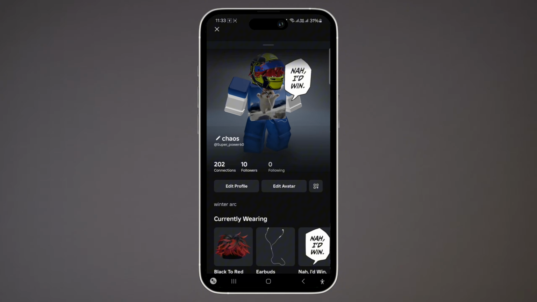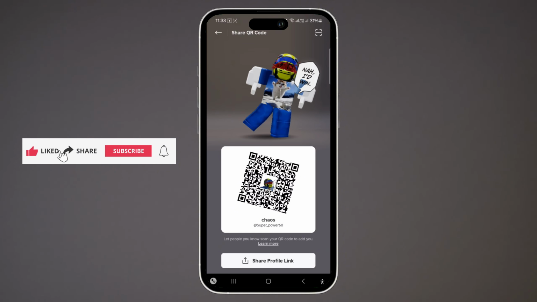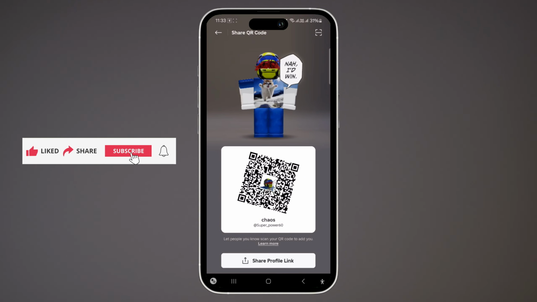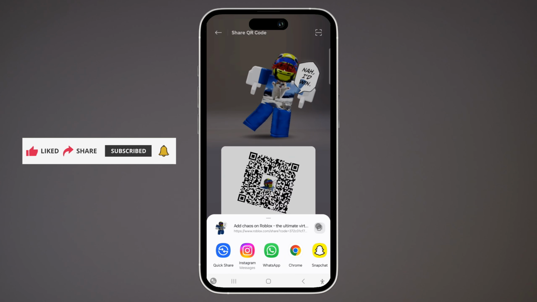Once you're in the profile section, go ahead and tap on this QR icon over here in the right-hand side of the screen beside the Edit Avatar option. Once you do that, you will see the option of Share Profile link in the bottom of the screen. Go ahead and tap on that and copy the link.